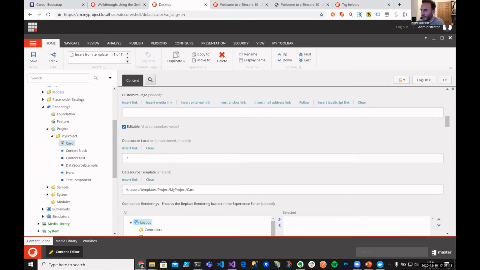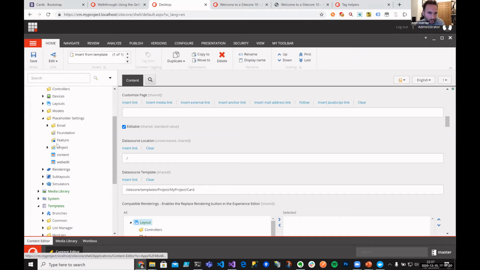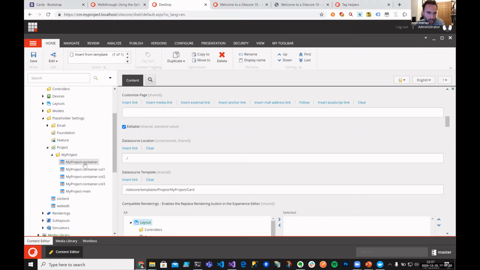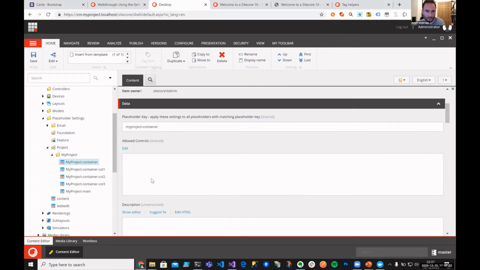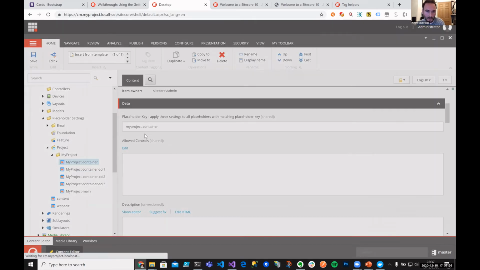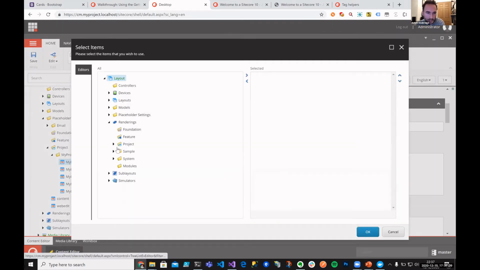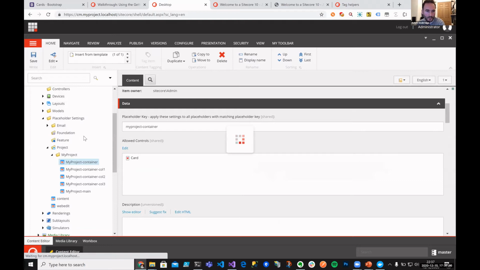So then the next step is we need to go into our placeholder settings, like you would in normal Sitecore MVC. This is the placeholder that I showed you before. So we've got the My Project container placeholder, and it doesn't have any components in it at the moment. So just like in standard Sitecore MVC, we need to add our component and make it available. So we add our card to it.